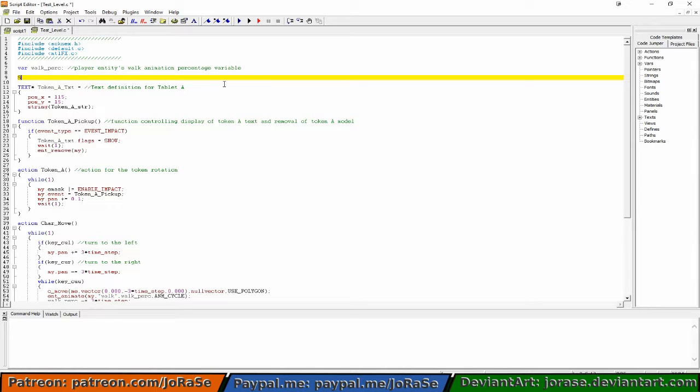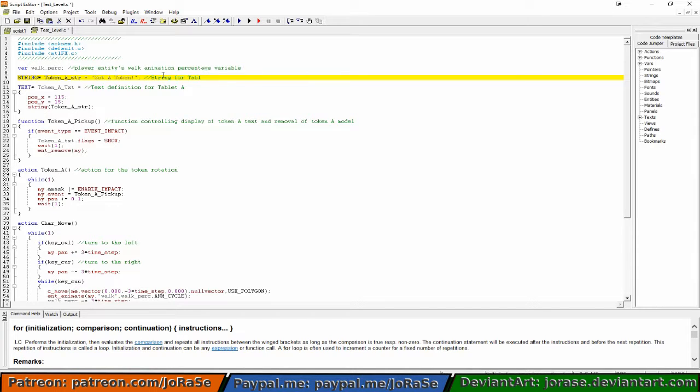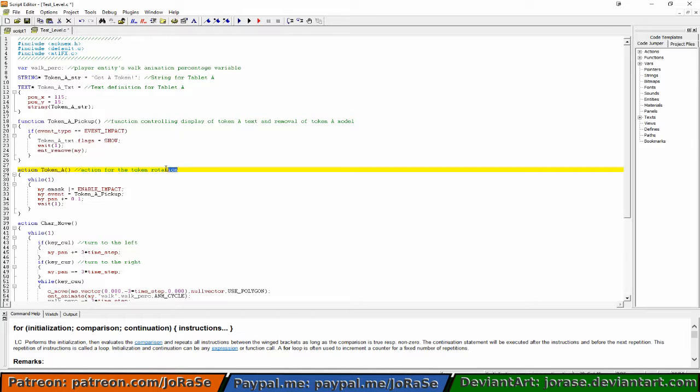And what we need is string star token underscore a underscore str equals, and let's say got a token. So that is our string. And we can add a comment here. String for tablet A. And action for token A.